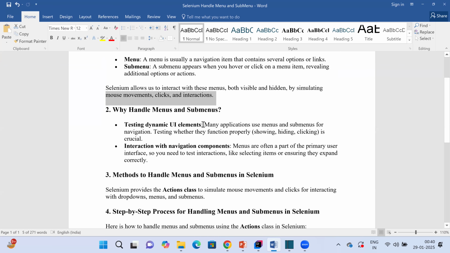Why do we handle submenus and menus? In testing, dynamic UI elements include menus and submenus. Whenever you mouse over, those are shown on the display, and this is a crucial part of interacting with them. The user refers to the primary interface, the main menu, and after that it exposes the child items.